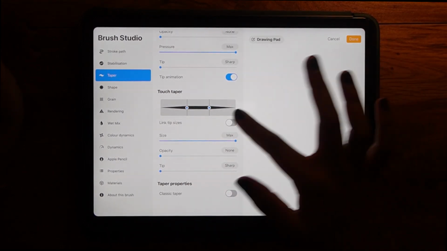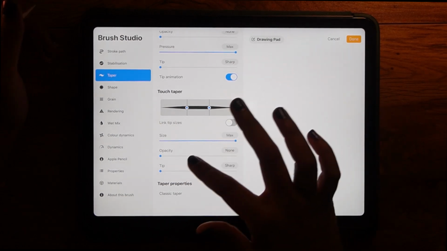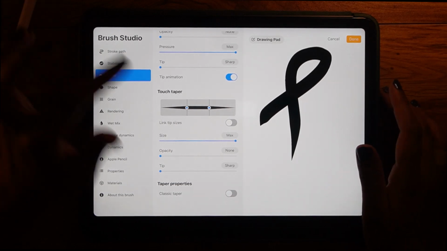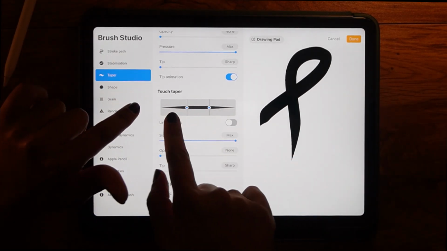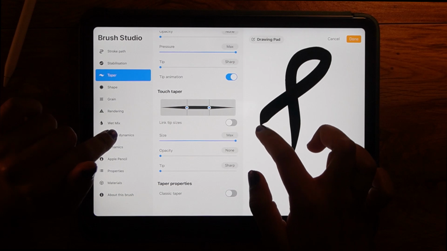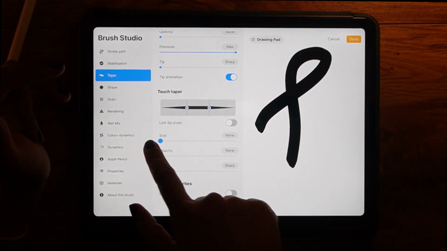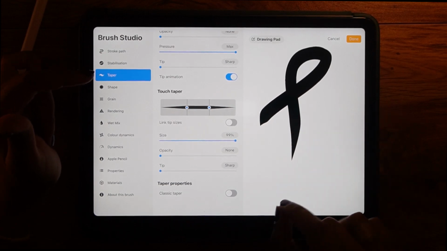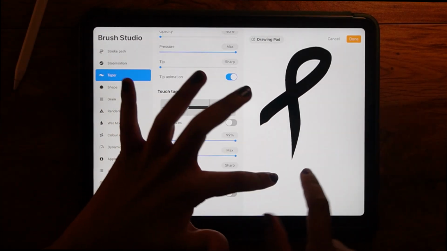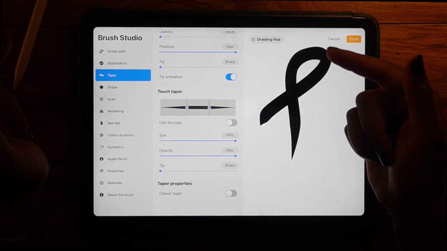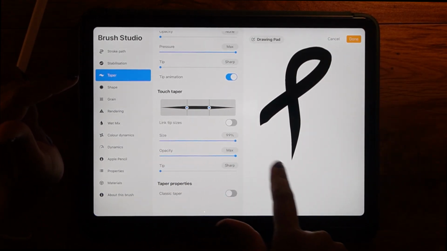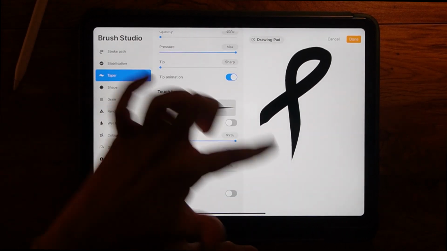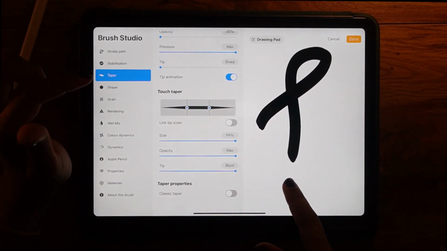So let's draw something with our fingers to help you better understand how the taper works with the touch. I'm just going to draw something like this, and you can see that there's taper at the beginning and at the end. The size will again help you determine how dramatic the transition should be from thicker to thinner ends. The opacity works in a similar way as with the pencil. It fades a little bit at the end if I increase the opacity to max. And then we have tip. Here it is set to sharp, so my tips are sharp. If I increase the tip, it becomes blunt.